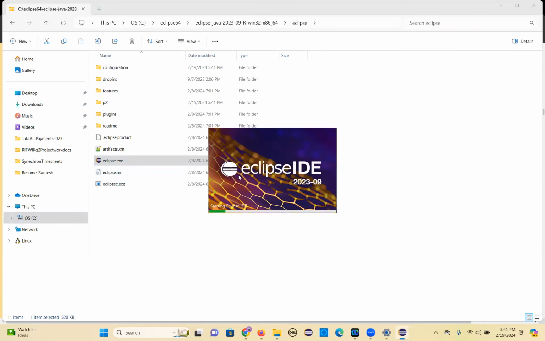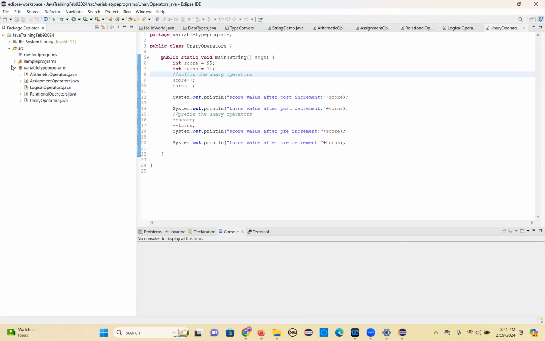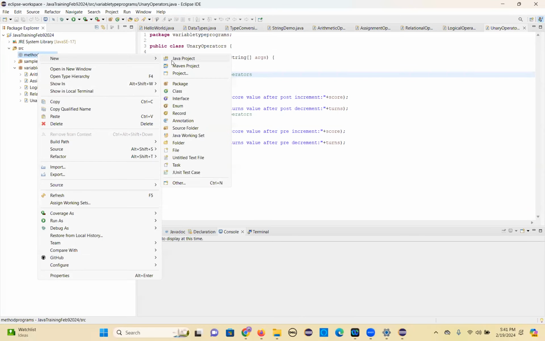You can open any IDE tool. For methods, I will use this Eclipse. Then we'll move to VS Code Editor. VS Code Editor also we'll explore. Then IntelliJ also will explore some programs there. So all three IDE tools will explore, so that wherever you go, you can use any of the IDE tools without facing any problems.